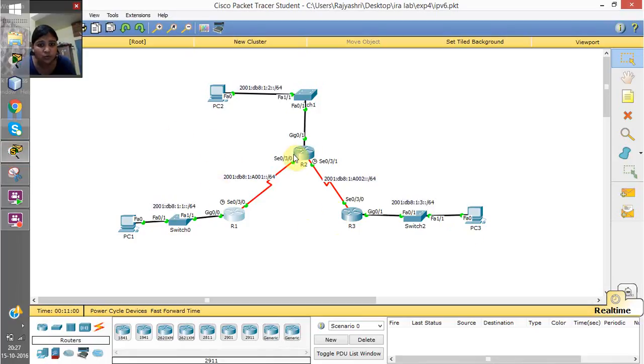So this interface is this. That means for R2 to communicate with this, you need to give this address and then the exit interface. The exit interface will be this. So you will give ipv6 route 2:1 db8:1::/64, and then the serial link would be Se 0/3/0. This is another way. Instead of giving the IP address of this interface, I'm giving the serial link.